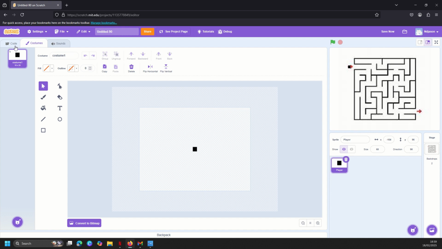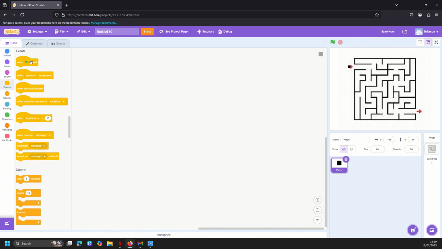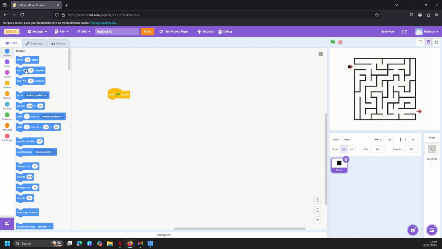So I'm going to go over to code. And this is your code screen. I'm going to go over to events and I'm going to drag this into the blank space. So when I press this green flag, something will happen, but then there's no code, so nothing will happen. I'm going to go over to motion, this blue circle, and get this: go to X, Y. I'm going to drag it under here. So now it kind of respawns, so when I press this green flag, it goes to the start position. Quite helpful, so it's like a respawn.